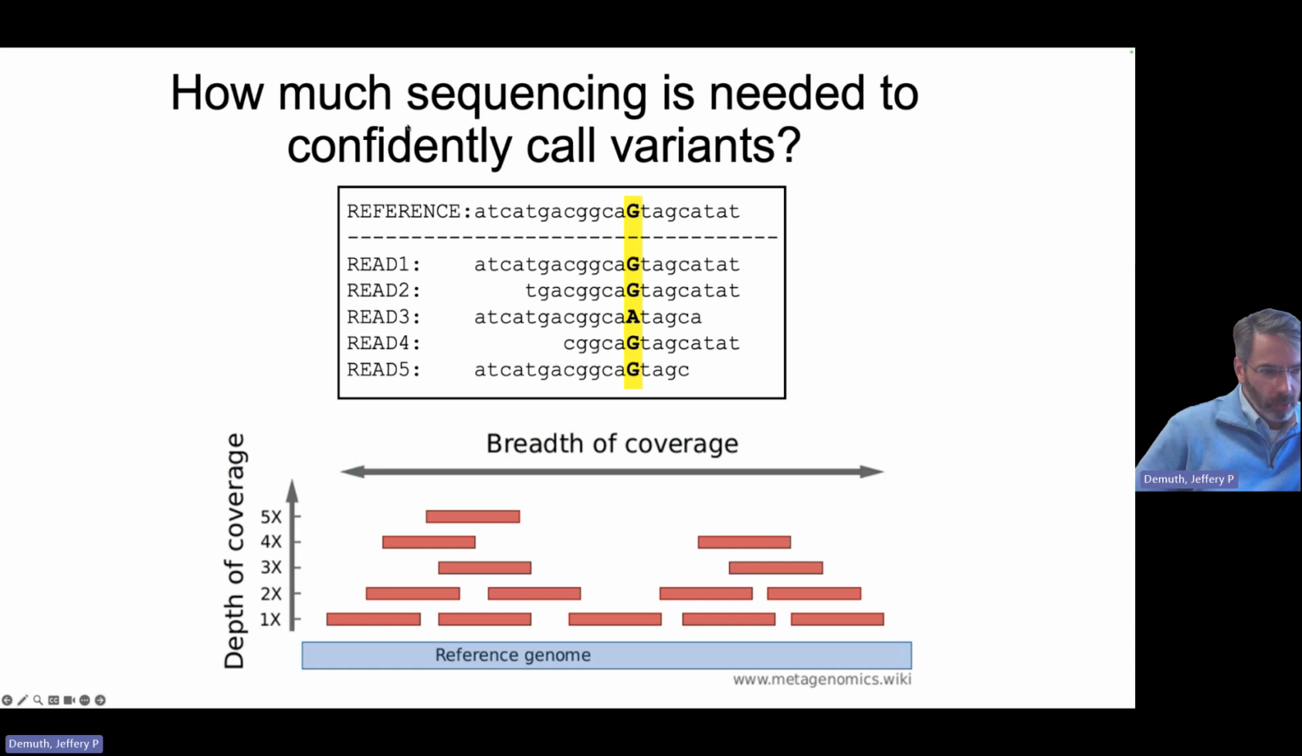So given all those potential sources of variation, hopefully you have a better idea of why variant callers are pretty sophisticated. But it still leaves the question, in real experimental terms, of how much sequencing you need to confidently call all of the variants.